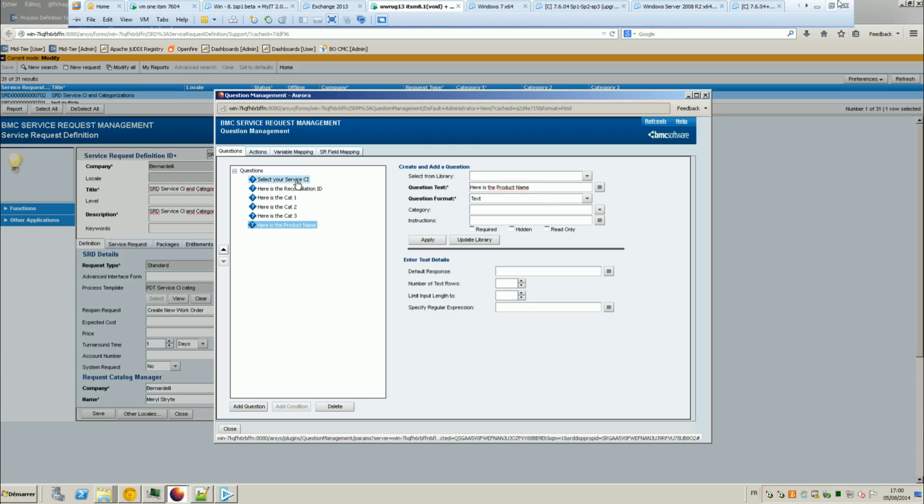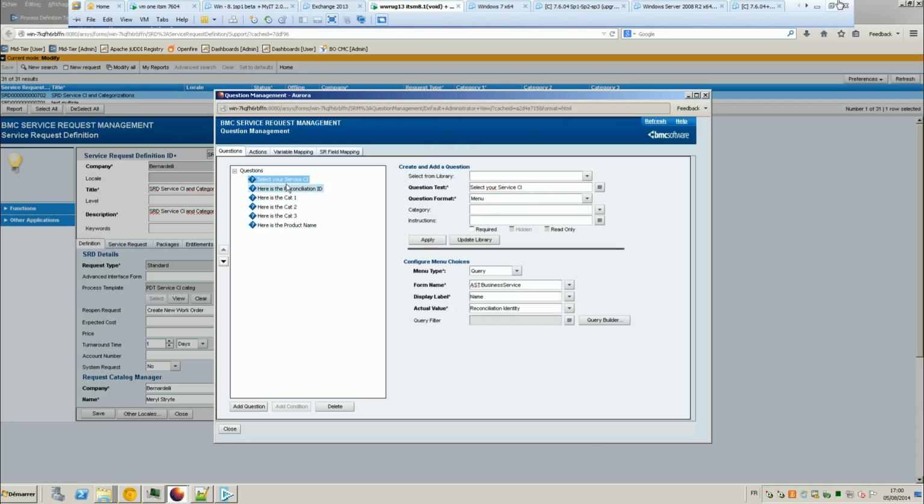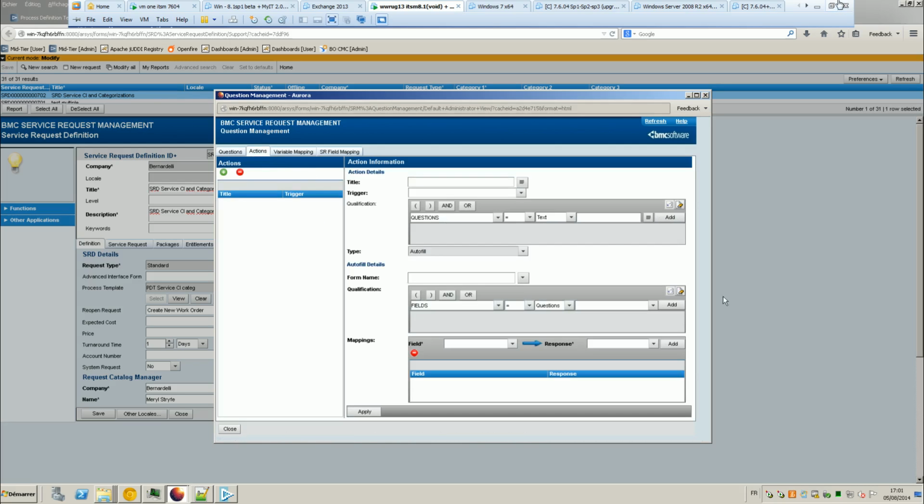Okay. So the idea is that I will select my service CI, and once I selected my service CI, I put the data into those fields. So for this I create some actions. So I will create an action. The title is get business service information. So the information is answer question.